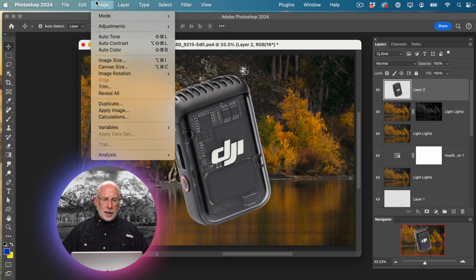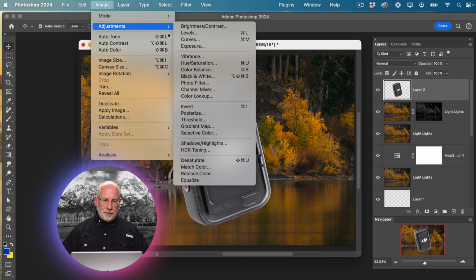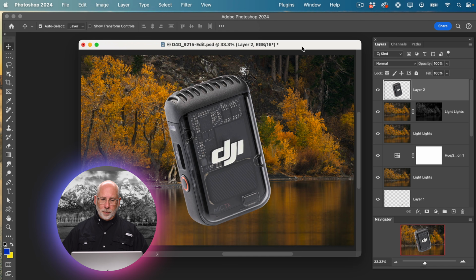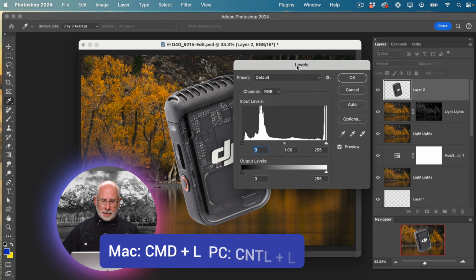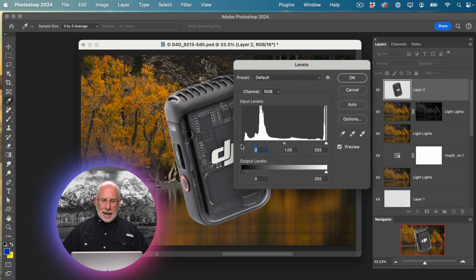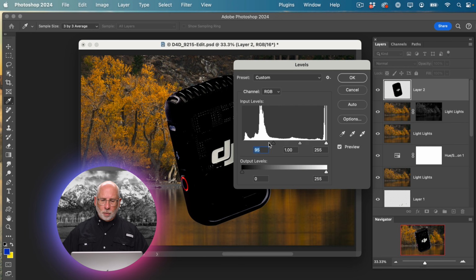Come up here, go to Image, Adjustments, and then go to Levels. But we want to use a shortcut. So the shortcut is Command L or Control L. Now that brings up a little dialog box, same one that we saw before. And now when we move the sliders, we're just affecting that one layer. So you'll find this to be pretty handy from time to time.